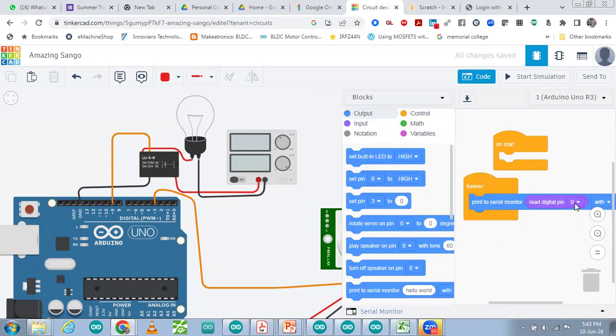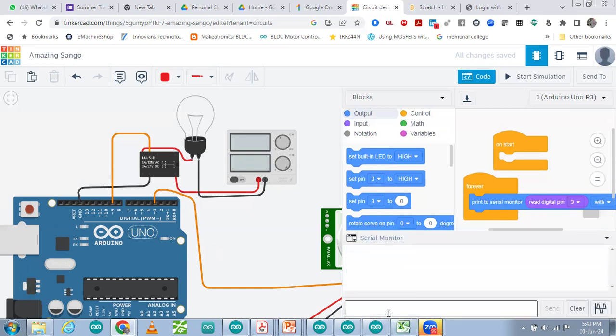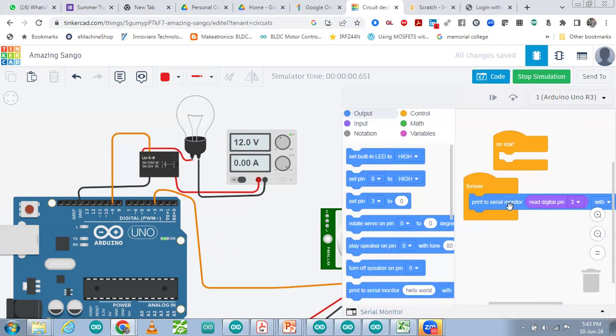So now over there you can read the pins. So the pin we are going to use it over here is a digital pin. You can select the pin for the sensor, that is pin number 3. So we are reading the sensor value and printing it on the serial monitor. When we start the simulation, we will be able to read the sensor value over there, 0 or 1, whatever we are getting. It is 0. Okay, so the sensor is working.